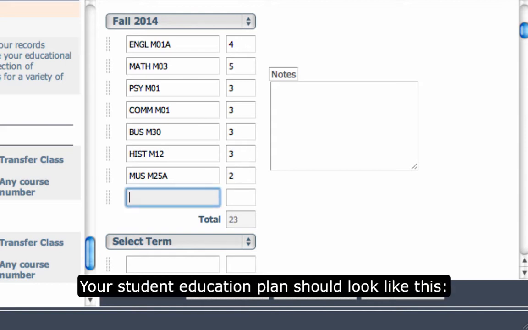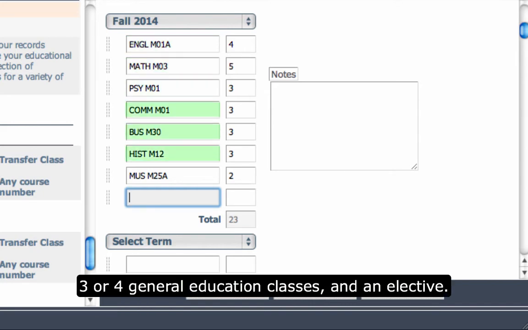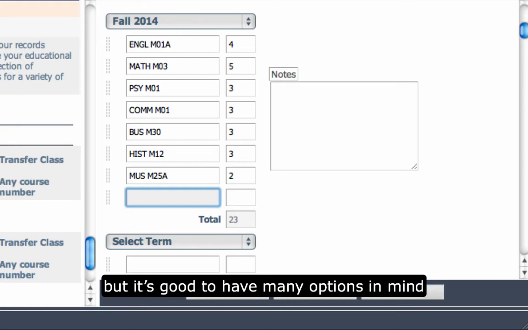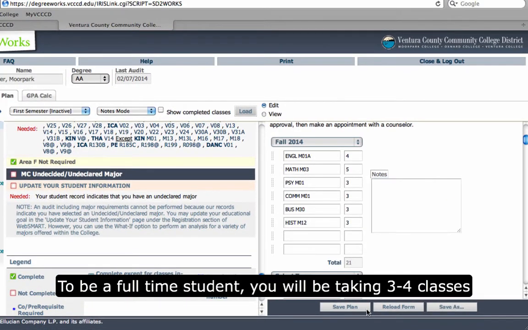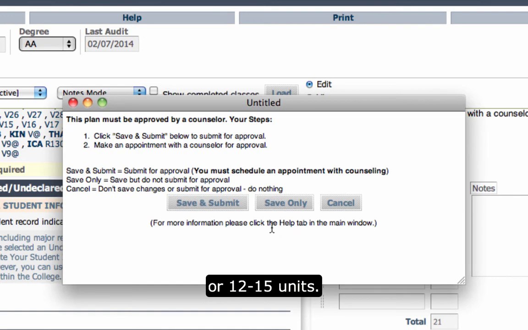Your student education plan should look like this: 1 English, 1 math, 1 major class, 3 or 4 general education classes, and an elective. You won't be taking 7 classes in your first semester, but it's good to have many options in mind when you're choosing from the schedule. To be a full-time student, you'll be taking 3 to 4 classes or 12 to 15 units.